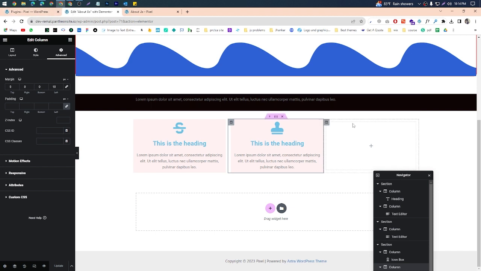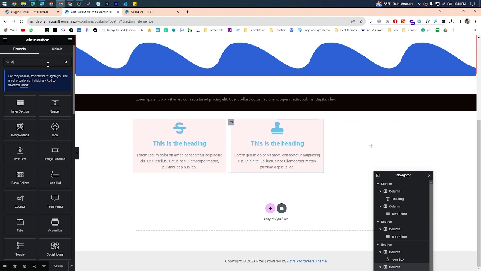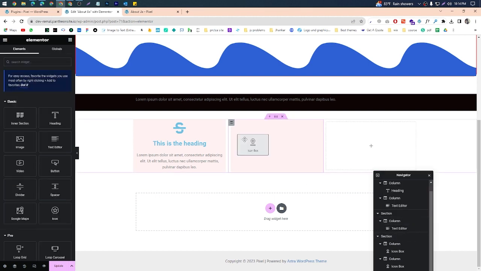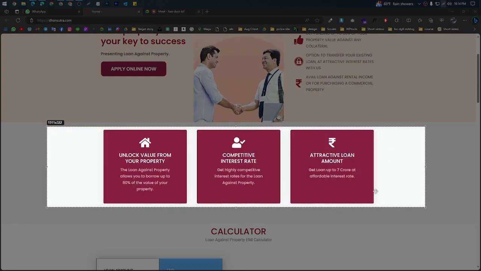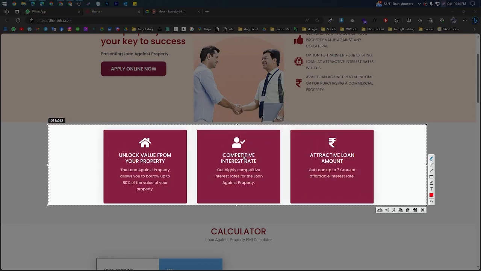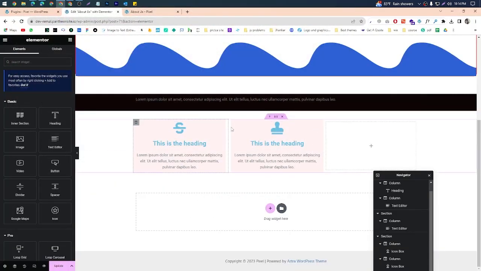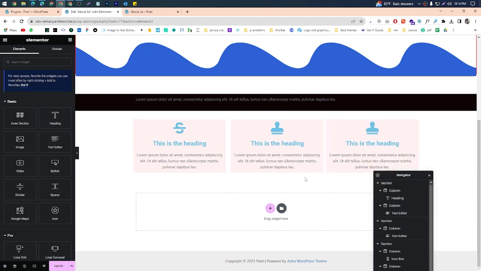For the next one, let's take another icon box. But instead of taking another one, let me show you another quick way. If you see the structure, the design is almost the same, but the content, meaning the text, changes. Design almost same, right? But the text is changed. So we can easily duplicate the column. Just right click on it, then duplicate, then delete this one. So you can easily do this.